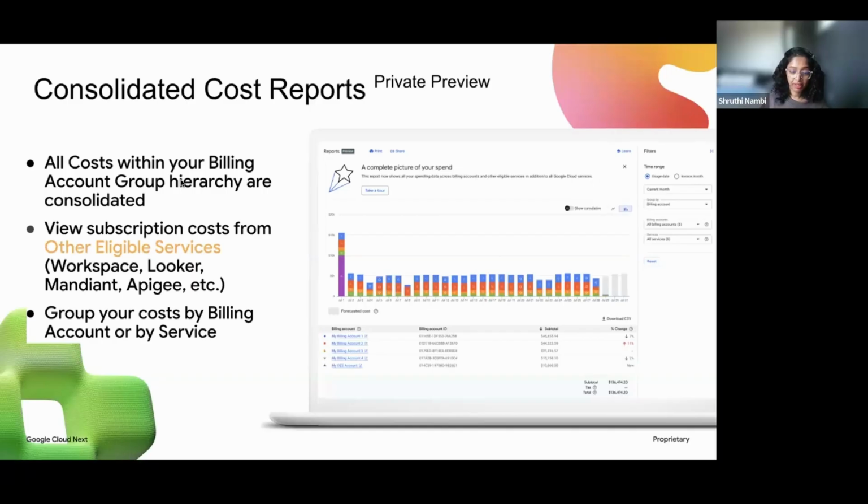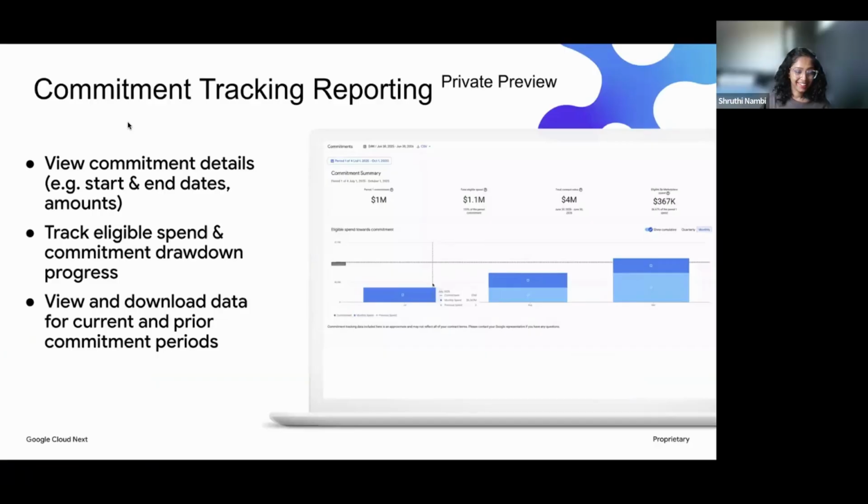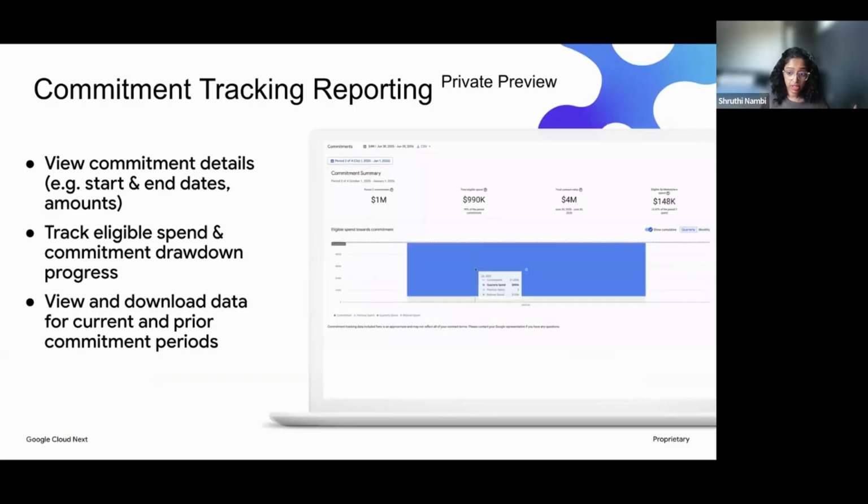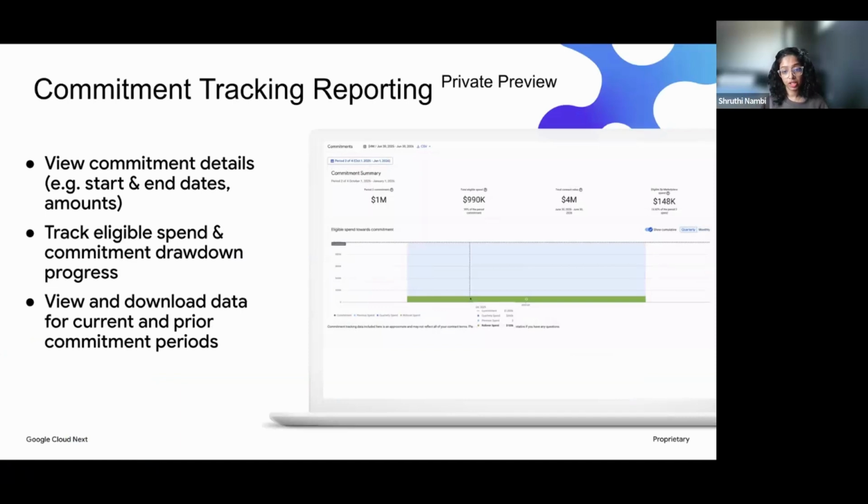And finally, we saved the best for last. We are happy to highlight we now have commitment tracking reporting rolling out for customers with standard enterprise agreements. With commitment tracking reporting, we track your eligible spend towards your current commitment period and your current commitment drawdown progress across your Google Cloud services, other eligible services, and 3P marketplace purchases.